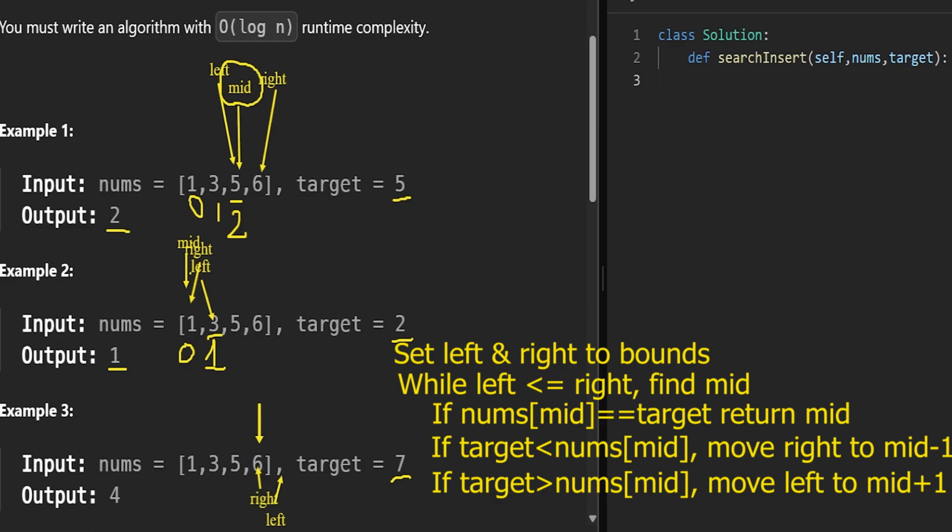At this time, the left pointer surpassed the right pointer. The loop terminates. Return the left pointer. Position 4. 0, 1, 2, 3. So position 4 is the index or the position where target 7 would be if inserted in the array in order. Alright, let's translate this logic into Python.